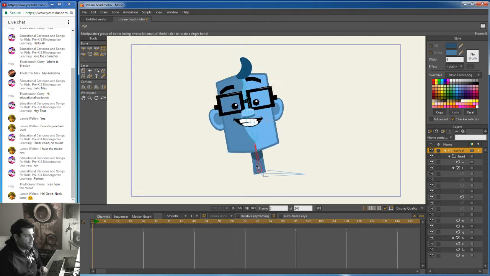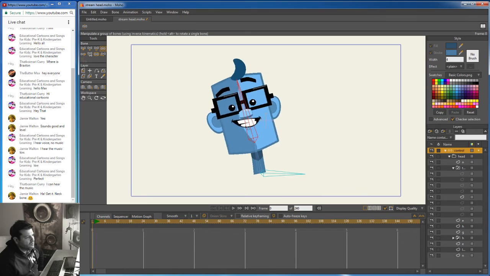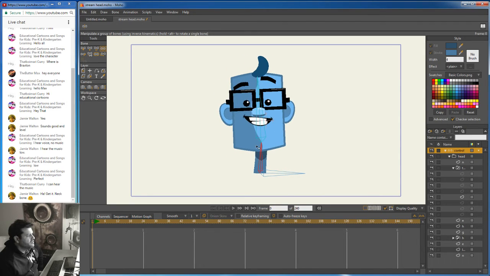Neck bone, he's going to pivot right there at the bottom where the two bones meet. That's going to be his pivot point. And then the head bone's going to move right there. Everybody with me so far?